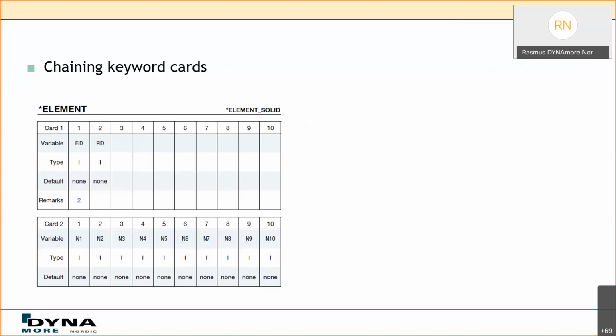And also another concept is the chaining of keyword cards. So here we have the element card that I'm sure a lot of you are familiar with. It's the element solid. So we have the element ID. This is what's getting outputted in the lout in the binout file. And that's it. But you can, of course, go into the element card and read it. So you can see which element ID corresponds to which PID.